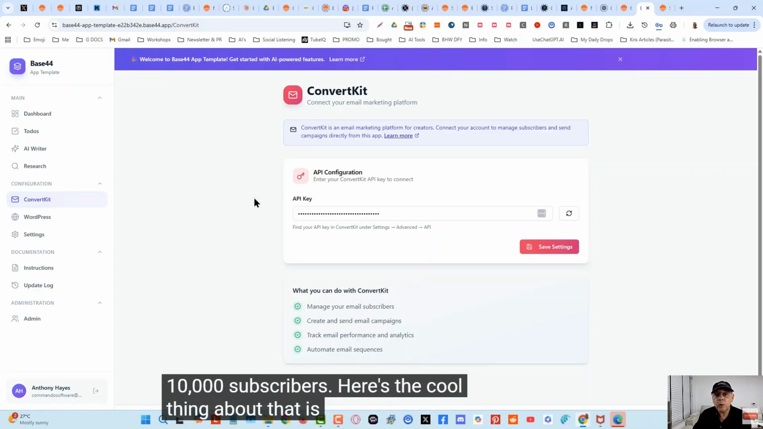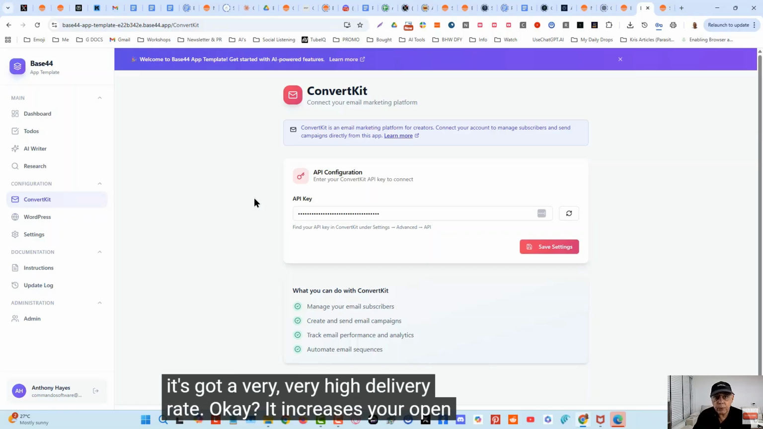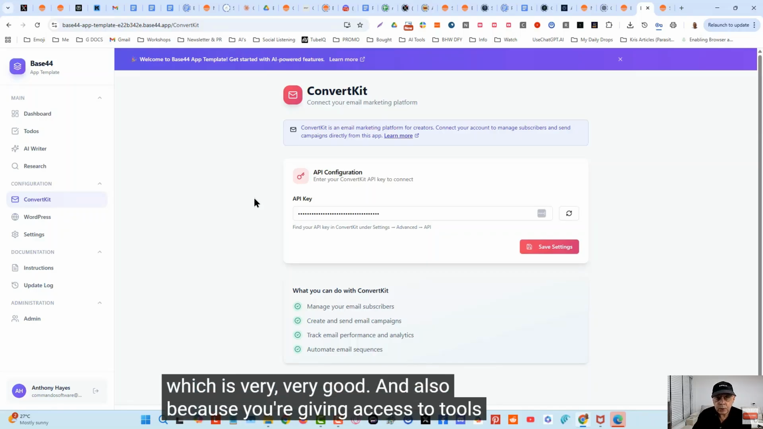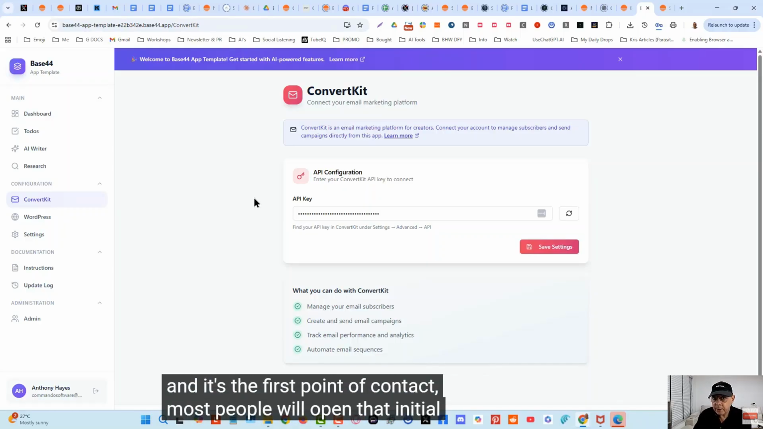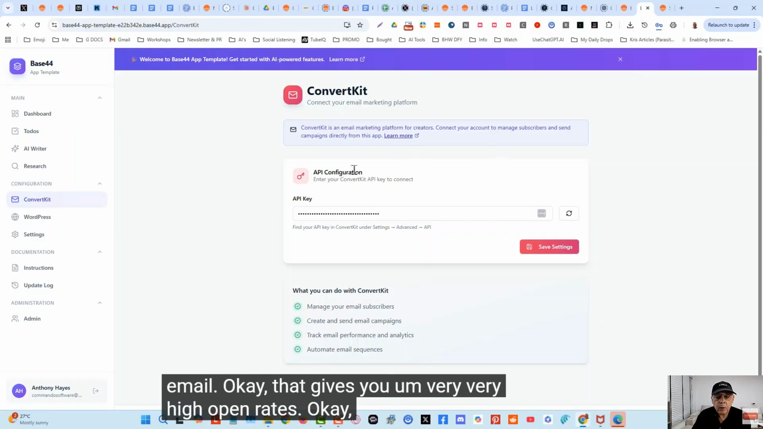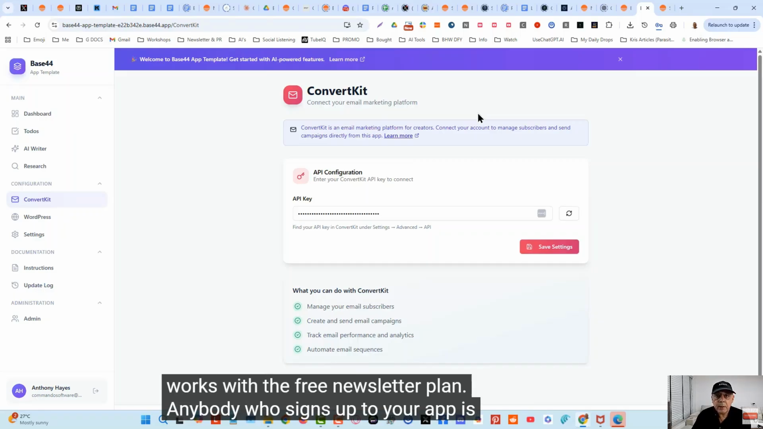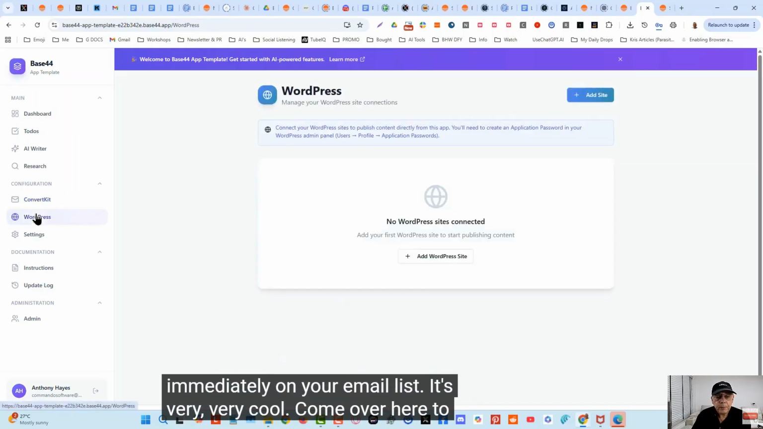Here's the cool thing about that: when you set up your autoresponders, it's got a very, very high delivery rate. It increases your open rate, which is very, very good. And also because you're giving access to tools and it's the first point of contact, most people will open that initial email. That gives you very, very high open rates. All you have to do is put in your API key here, and that works with the free newsletter plan. Anybody who signs up to your app is immediately on your email list. It's very, very cool. Come over here to WordPress.